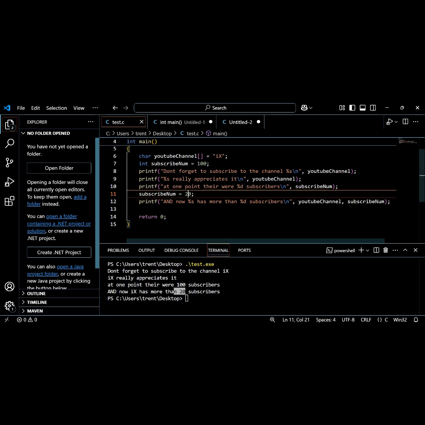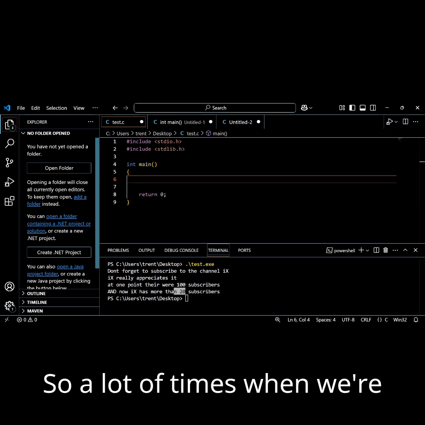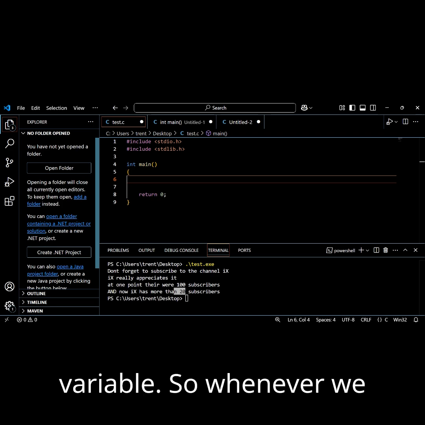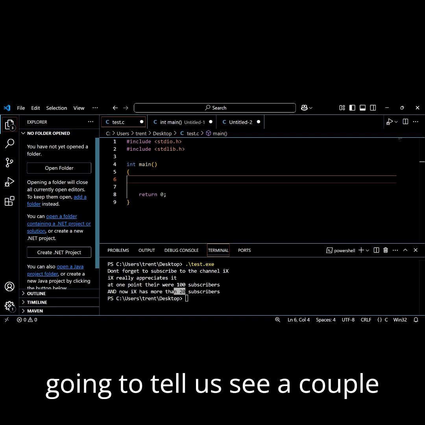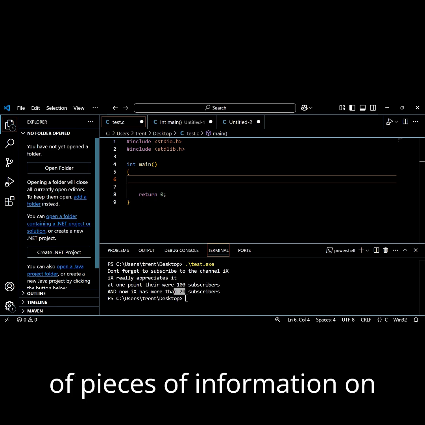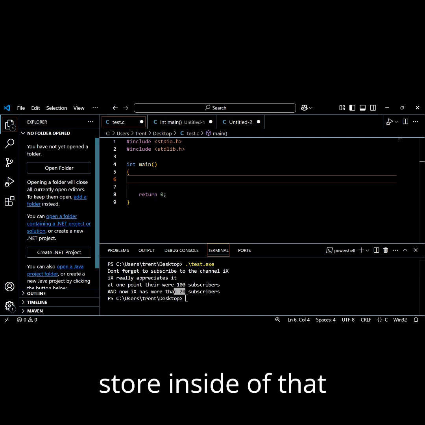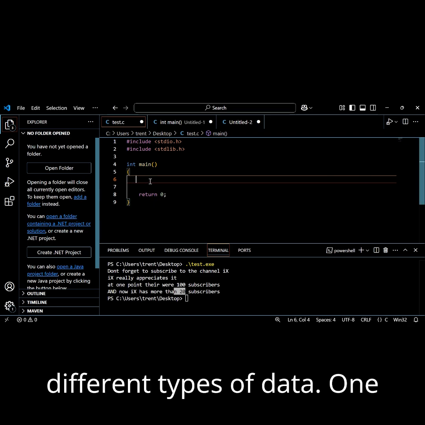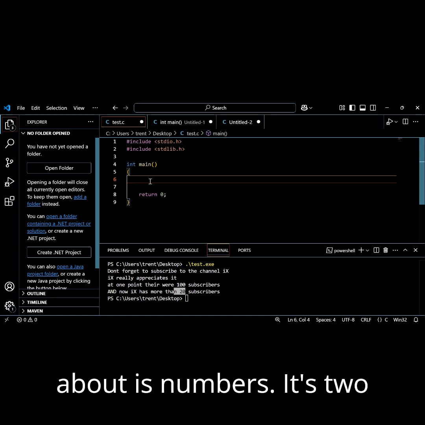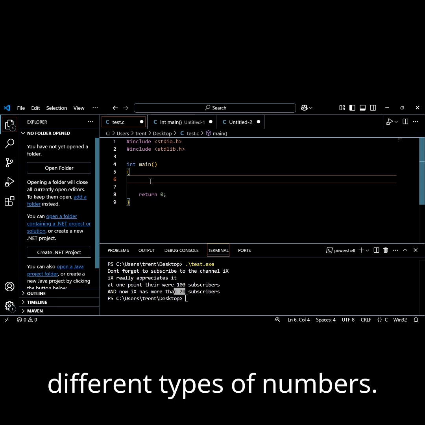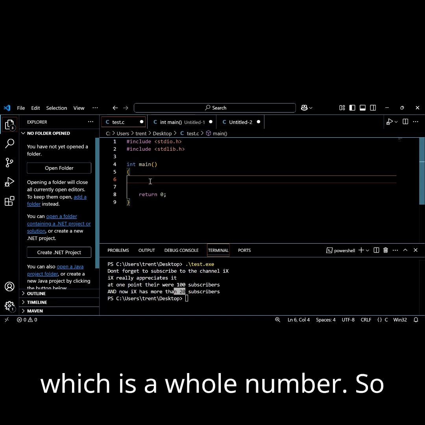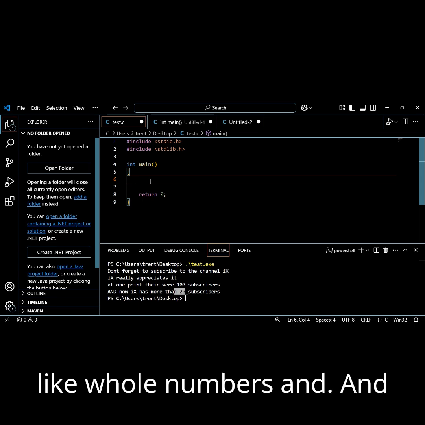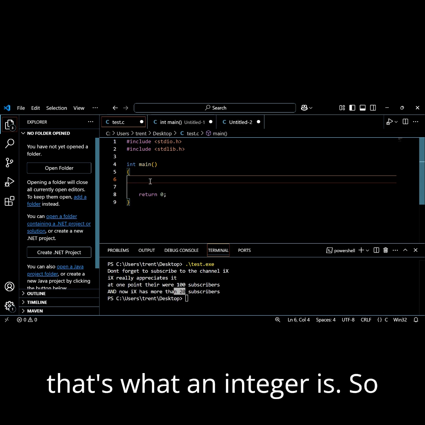All right. So a lot of times when we're working with data in C, we're going to be storing that data inside a variable. So whenever we create a variable, we've got to tell C a couple pieces of information, or what type of data we want to store inside of that container, inside of that variable. So let's talk about different types of data. One of the most common is numbers. There's two different types of numbers. One is called an integer, which is a whole number. So that's like 1, 2, 3, 4, 5, 6, 7. That's whole numbers, and that's what an integer is.